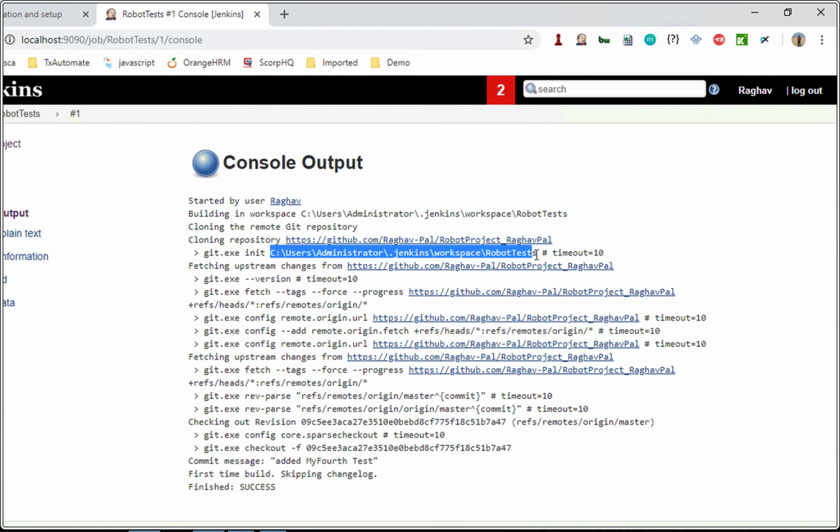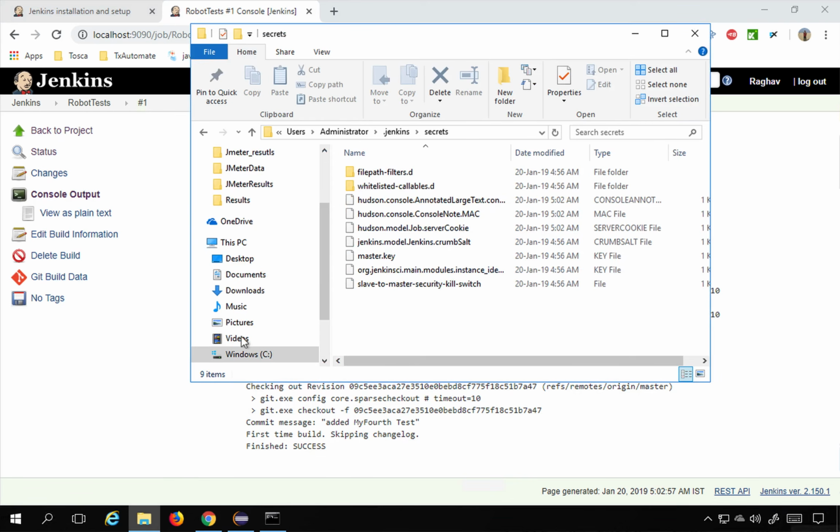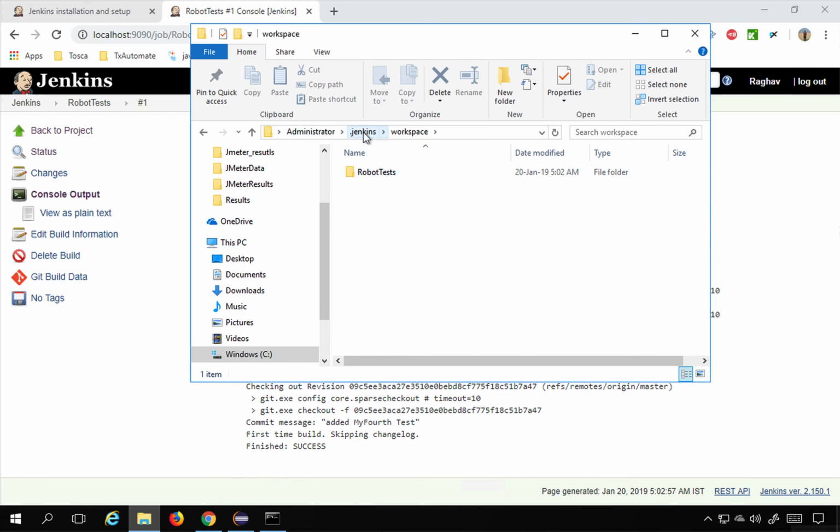So this is the default workspace. I can copy this and check on my folder. I will just go to this location. So this is by default the .jenkins workspace and robot tests, and you can see our robot test is pulled from Git here.